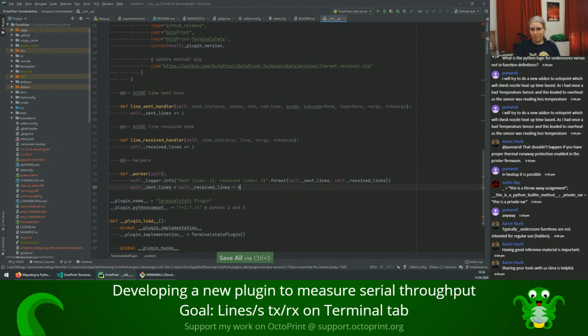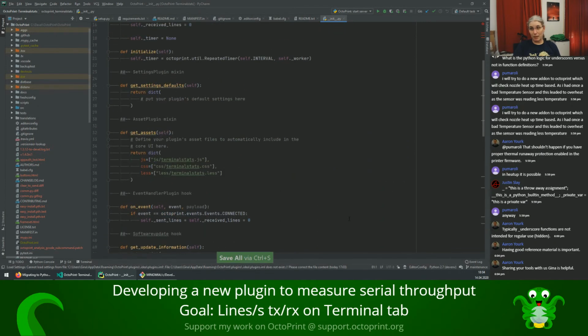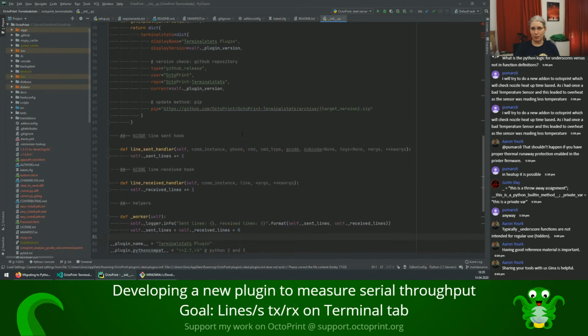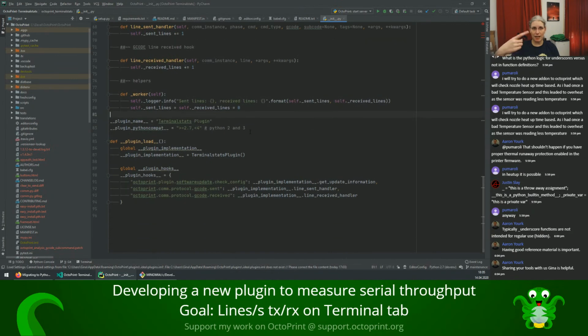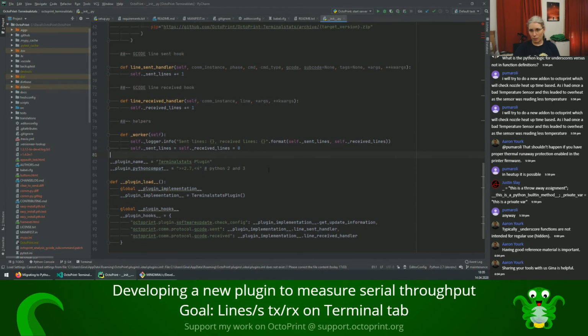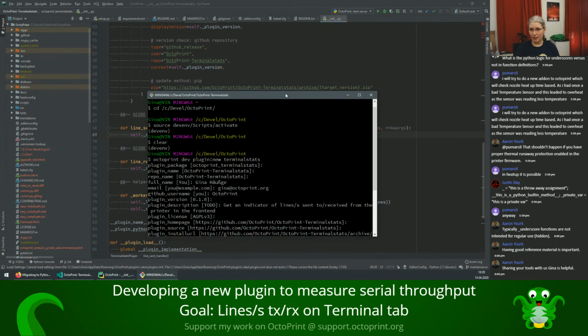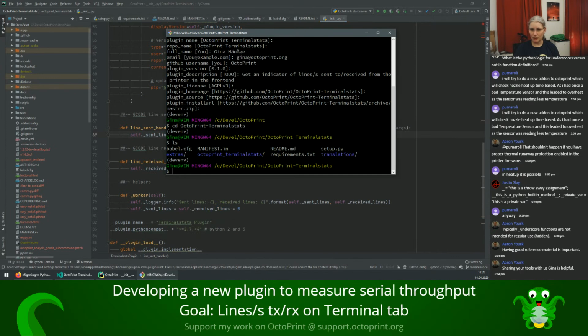Okay, so this should, in theory, hopefully, maybe, already do the very basic part of counting the sent and received lines and logging them to the console. That was the word that I was looking for. So we still haven't registered this plugin with OctoPrint, so we're going to do that now. I totally forgot that actually.